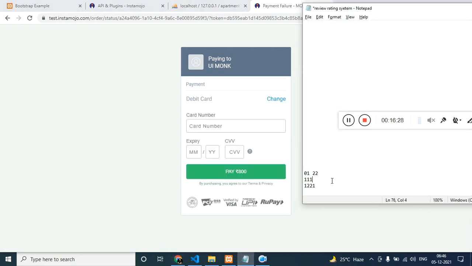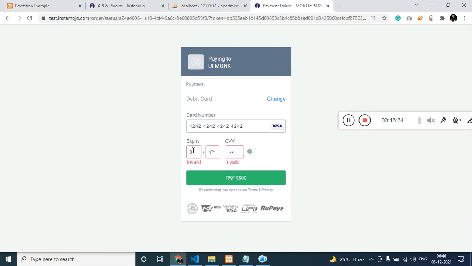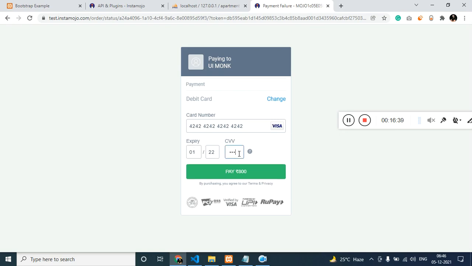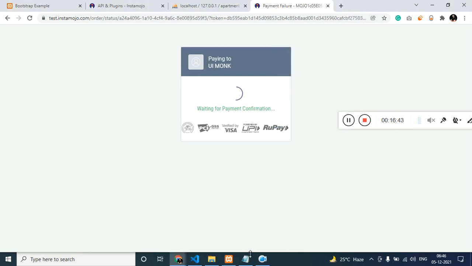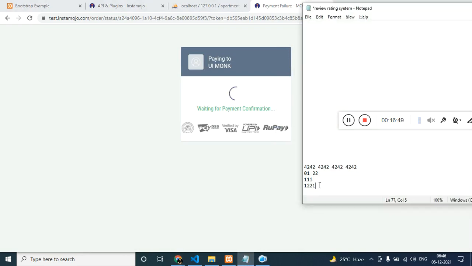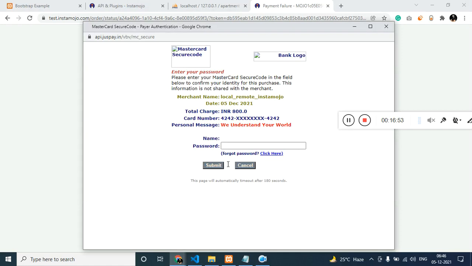Let's give the card number. So these values you can get from their website. 111. No thanks. In real you'll be getting an OTP, and that OTP is this. We need to add this over here and click on submit.